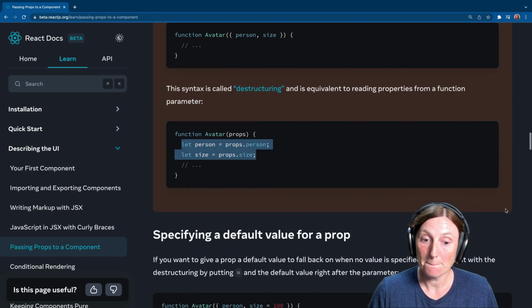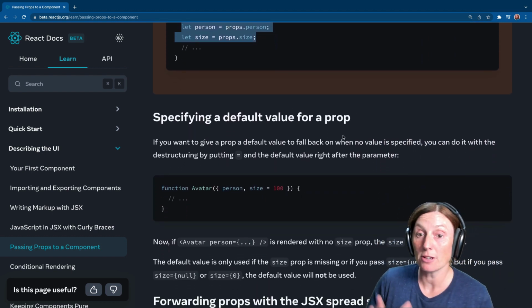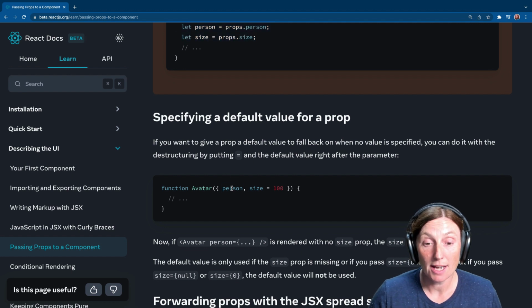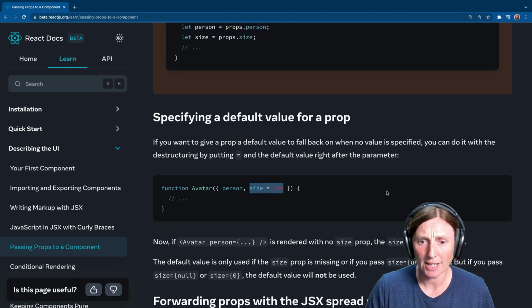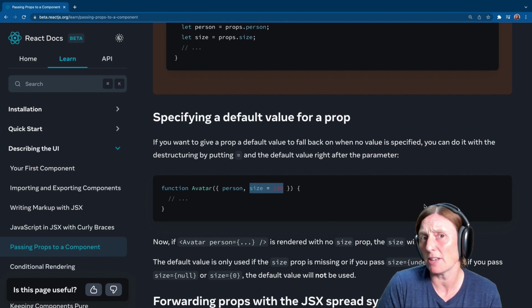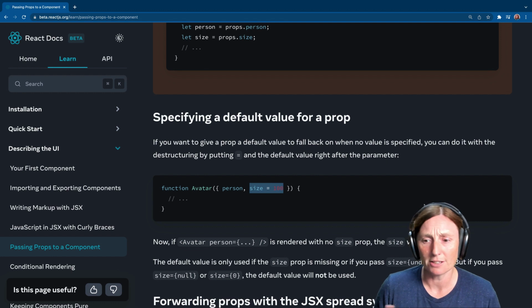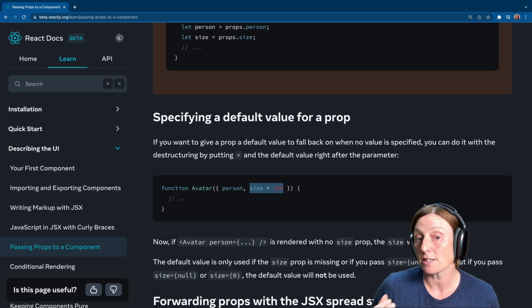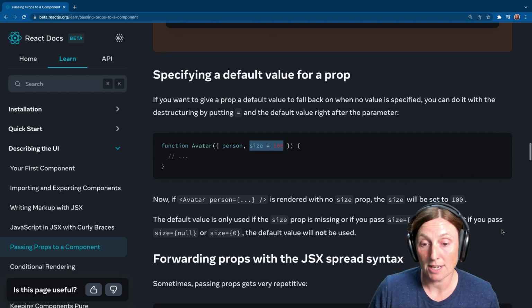Okay. But you can also specify a default value for props. So in here, I could say person, and then I could say size equals 100. Then if I don't even pass in a size, it's just going to be 100. So that covers me for undefined values as well. Also, it means it's going to be 100 unless I change it. So it might be something that's almost always going to be 100, but maybe it might change. So that's a good use case.